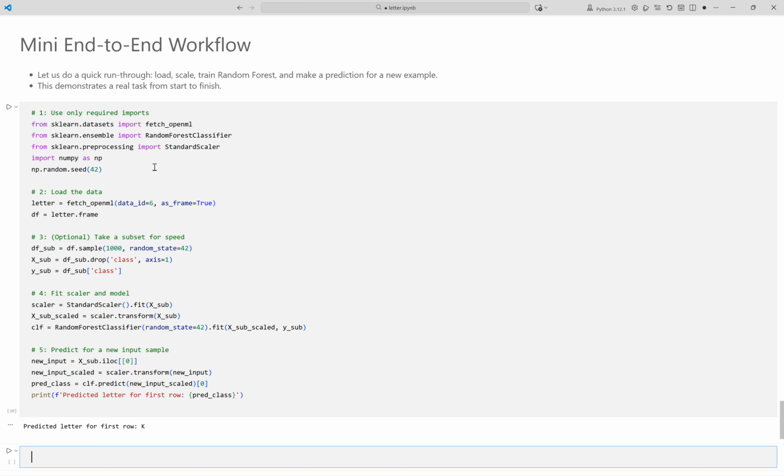Challenge: Try making a prediction for another row or your own synthetic input. Do this whole exercise again but use a different classifier, like KNN, for practice.